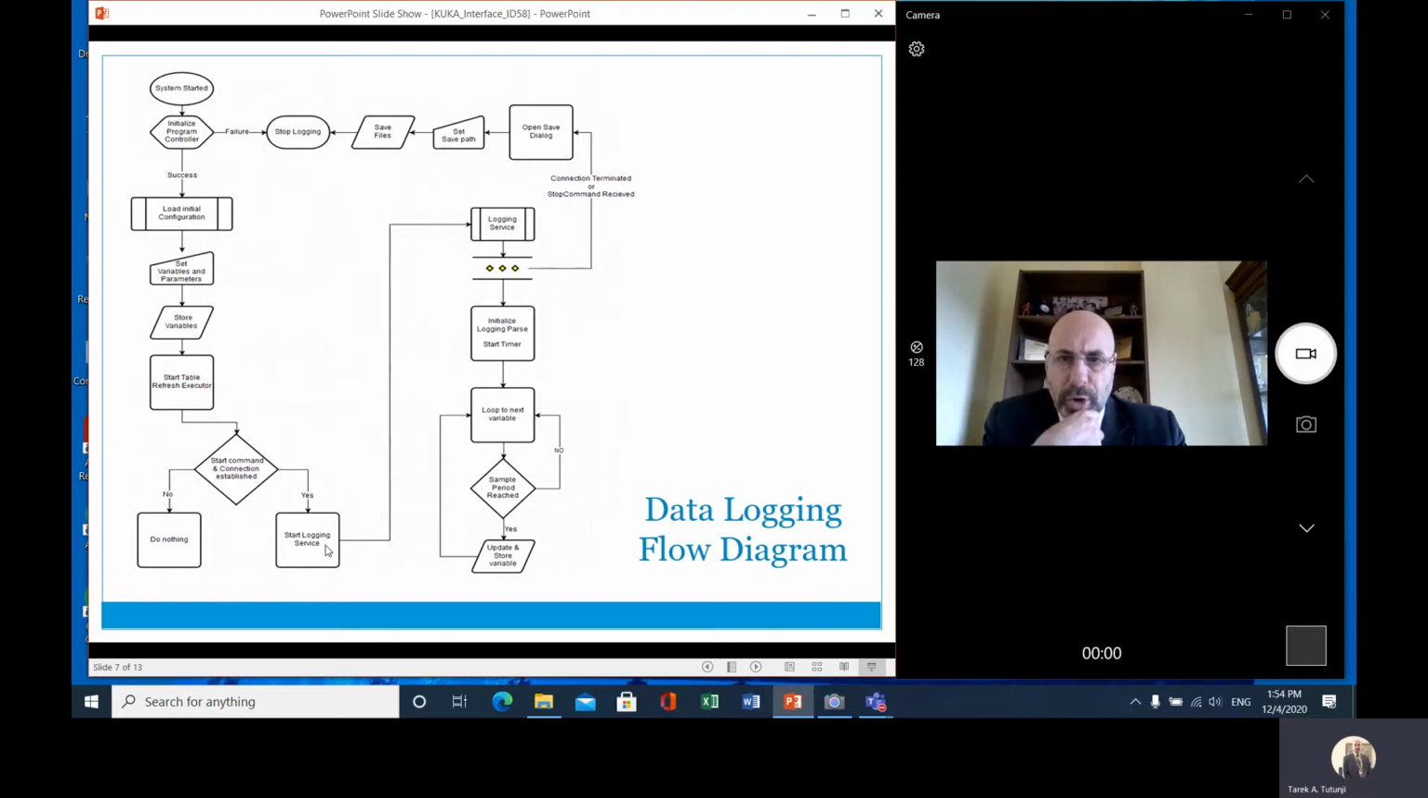So it goes to start logging services, it goes to the logging system, and it initializes the logging and starts the timer. Then it loops over here, and it starts to log and capture the logging data that's coming from the KUKA, and it stays in the loop until you press stop. Once you press it, it's terminated. So this is the main flowchart that we used, and this was programmed in Java.